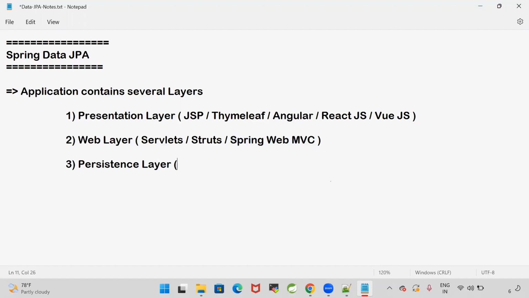Every project will have database operations to perform: storing, retrieving, updating, deleting. To perform the operations with the database, some classes will be available in our project. Those classes belong to the persistence layer. Earlier, people used to work with JDBC to develop that persistence layer. After that, Spring JDBC came into the market. Then Spring ORM came into the picture. Now people are going with Spring Data JPA to develop the persistence layer.